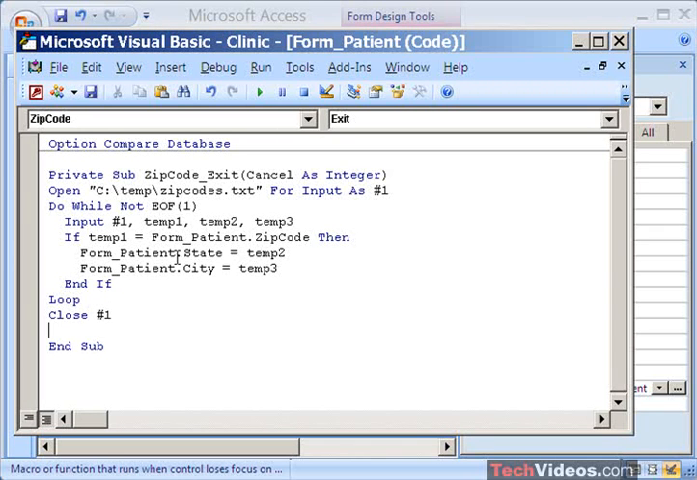Okay, so one more time, I'm going to open up the file here on my temp drive for input. That's going to allow me to read the file. I need to give it a file number. I'm just going to assign it the file number 1. Do while not EOF, which stands for while not end of file. I'm going to read the first line into temp1, temp2, and temp3. If I've got a match, if the zip code on that first line matches the zip code that the user has entered, I'm going to fill in the city and the state. Otherwise, I'm going to keep going through here. I'm going to look at line 2, line 3, line 4. If I get a match, I'm going to fill in the city and the state.